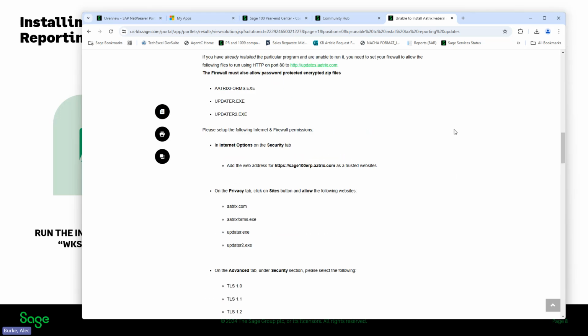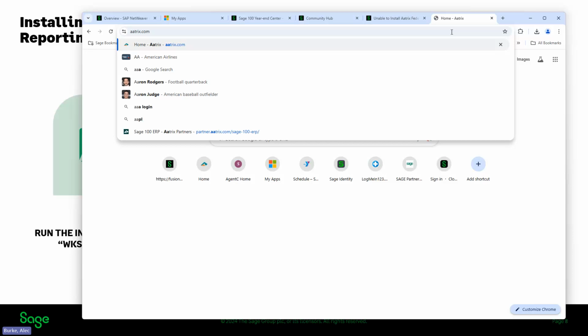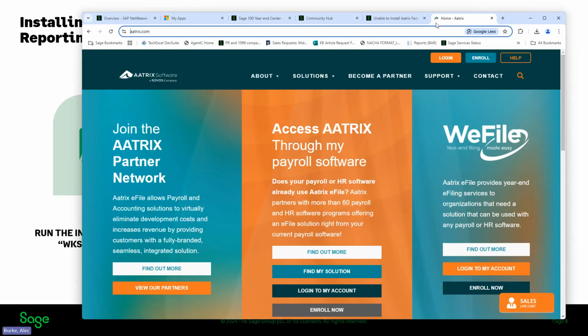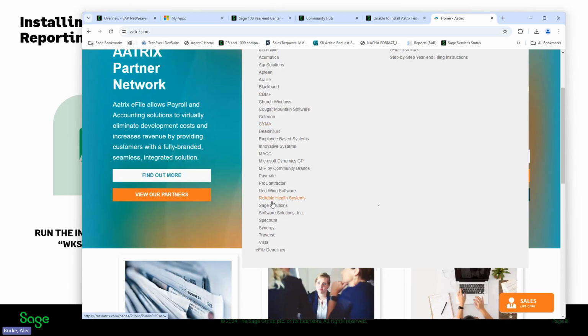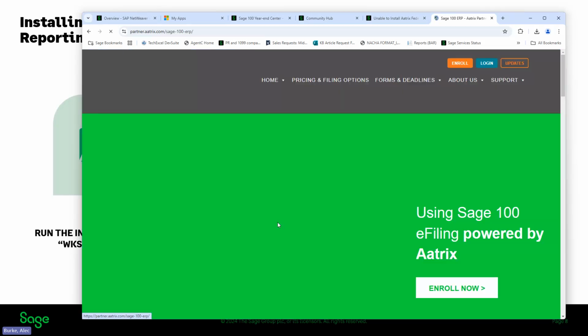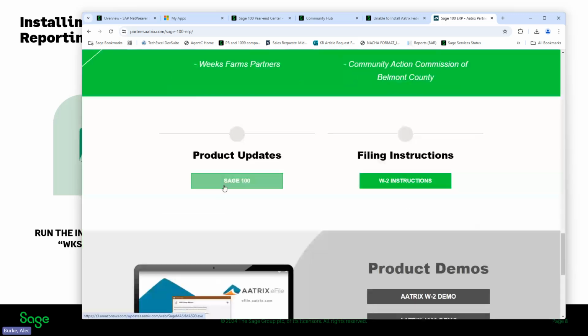And it's the same forms and program update as the automatic one. Of course, as the workaround, you can always install the program and forms update for the Aatrix tax reporting add-on manually from their website. That's aatrix.com. Up to the Solutions menu, find my solution, scroll down to Sage Solutions. Of course, we want Sage 100. And then on the new site that loads, you scroll all the way down to the bottom, and it's the button for Sage 100. Now, the actual file name is still marked as MAS 90, which is the old name of Sage 100. But again, you just right click and run that as administrator once it's downloaded, and that'll install all the latest forms and adjustments.